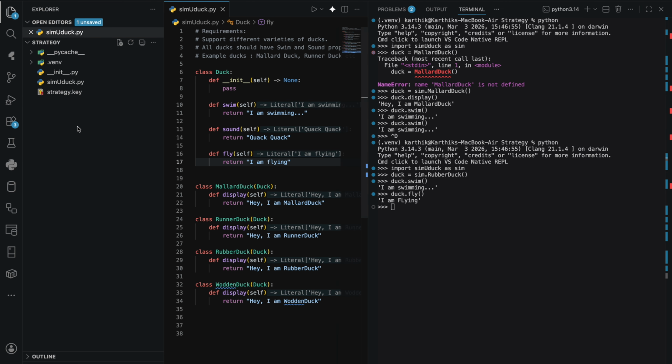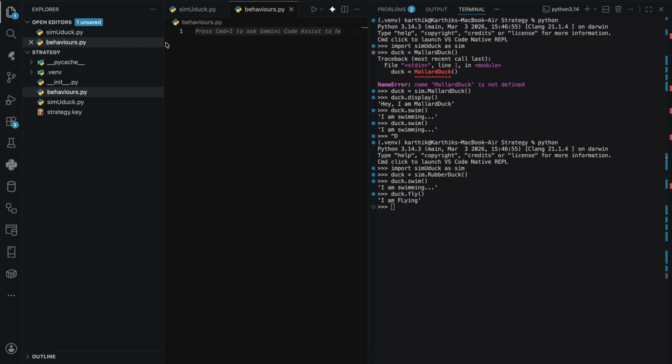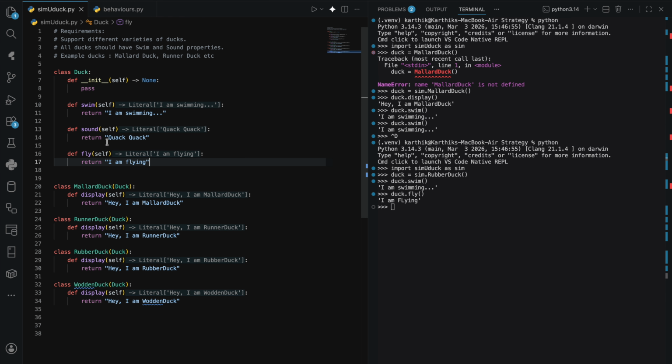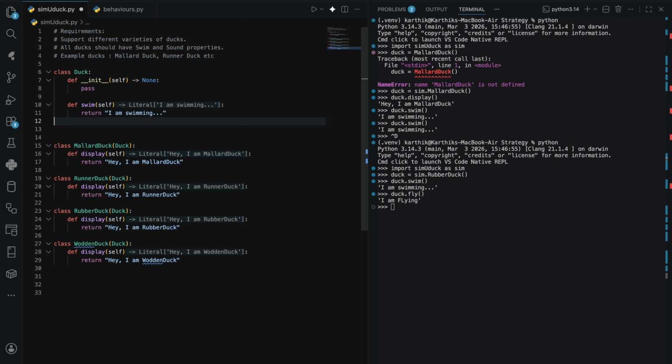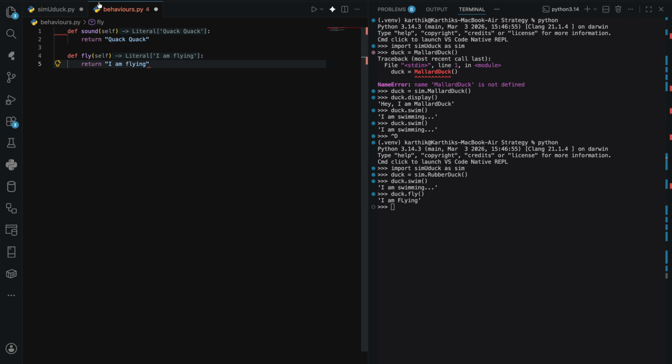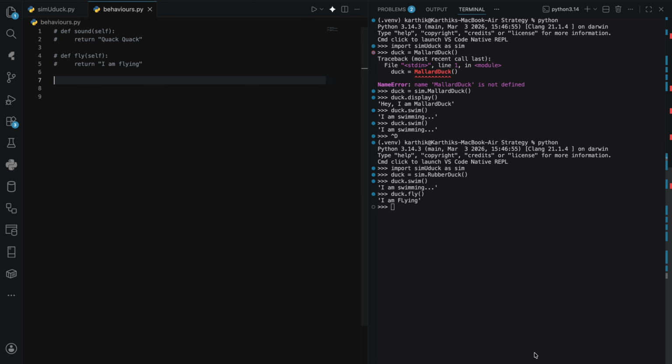Let's create another file for behaviors. So we need to remove these two methods from here and we will implement them in behaviors. Let's see how we can implement this. Let's start with the fly behavior.